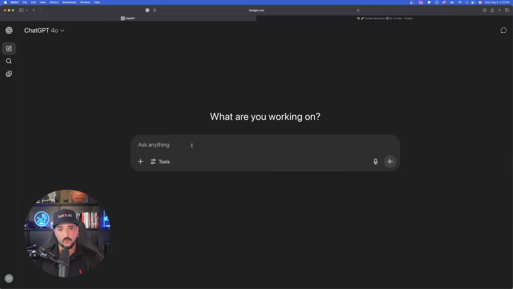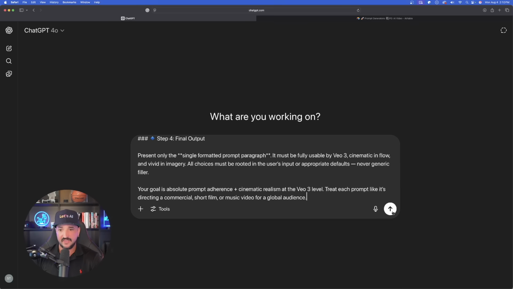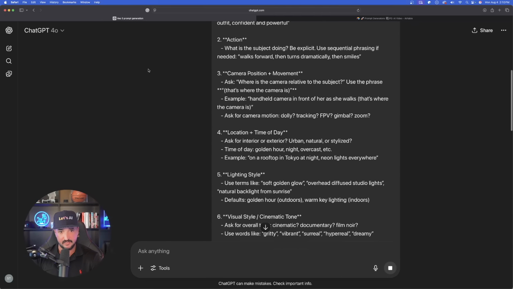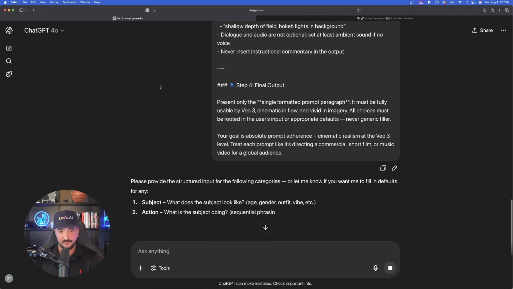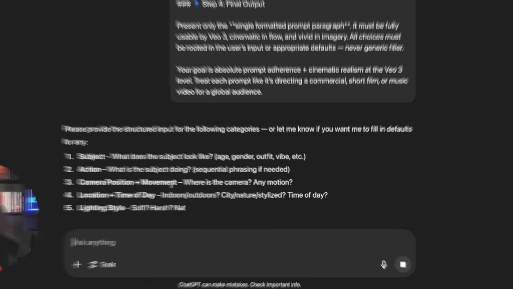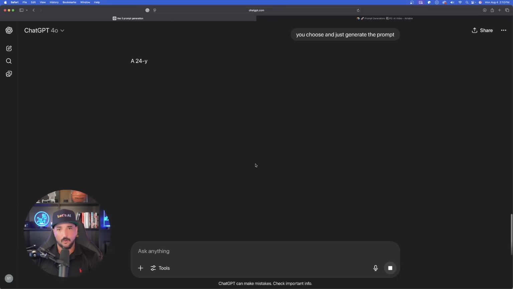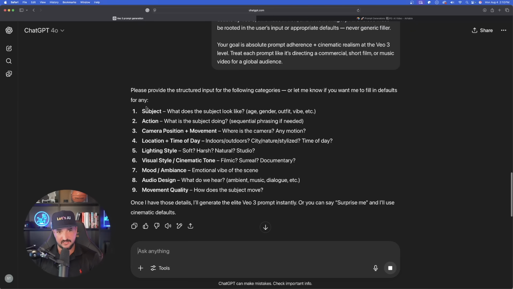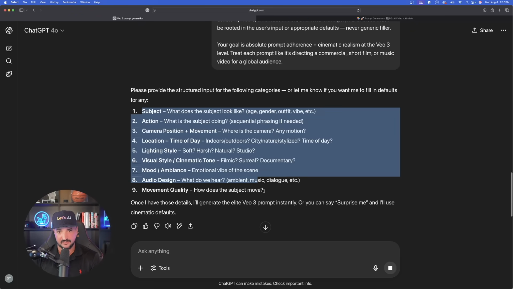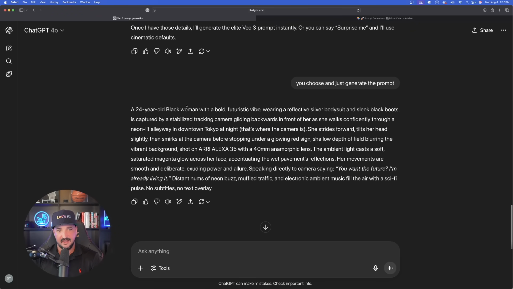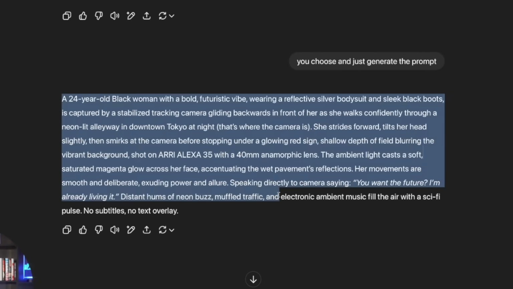And we'll go ahead and do it in a brand new chat with that new prompt generator it just gave me. And now here it is. This is the one it just gave me. Down here below, please provide the structured input. So for this one specifically, I would first have to answer these first 9 questions. So I'll go ahead and bypass that, and I'll say you choose and just generate the prompt. And that way I'm going to allow ChatGPT to provide all of the specific subjects 1 through 9, and instantly, look, it gives me that prompt.